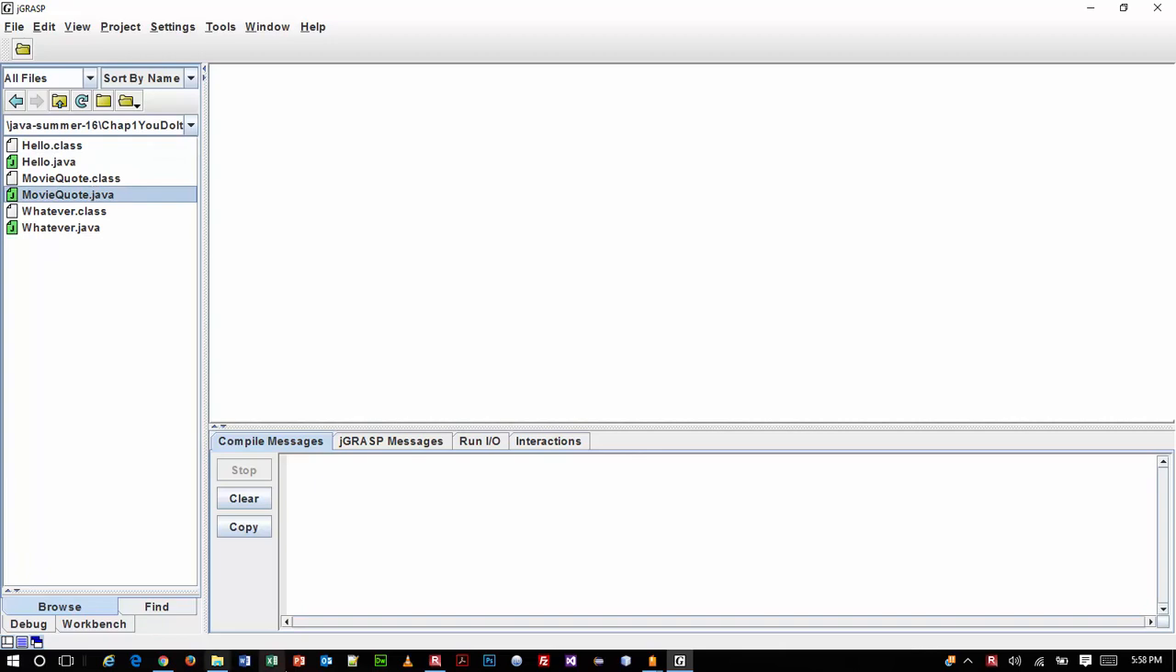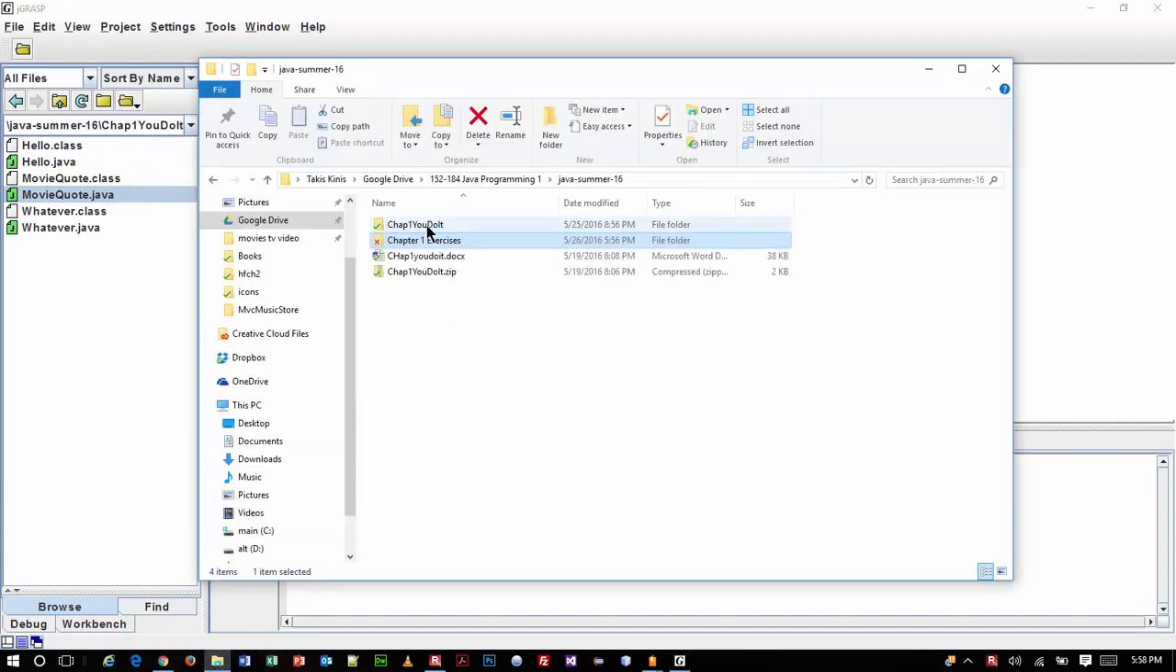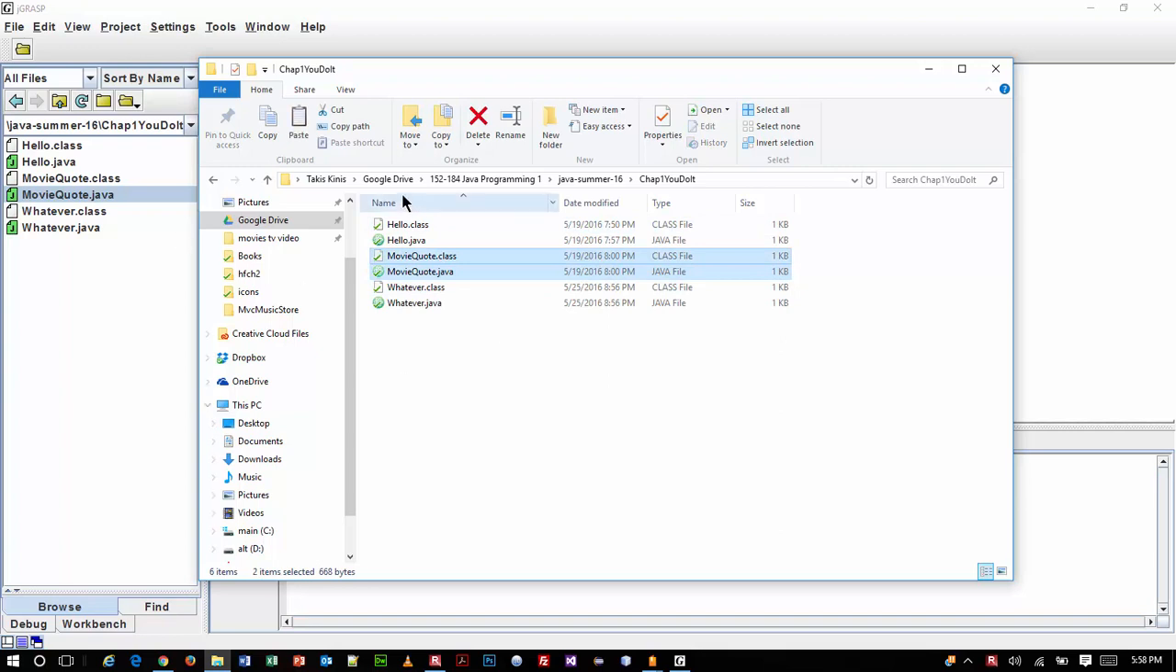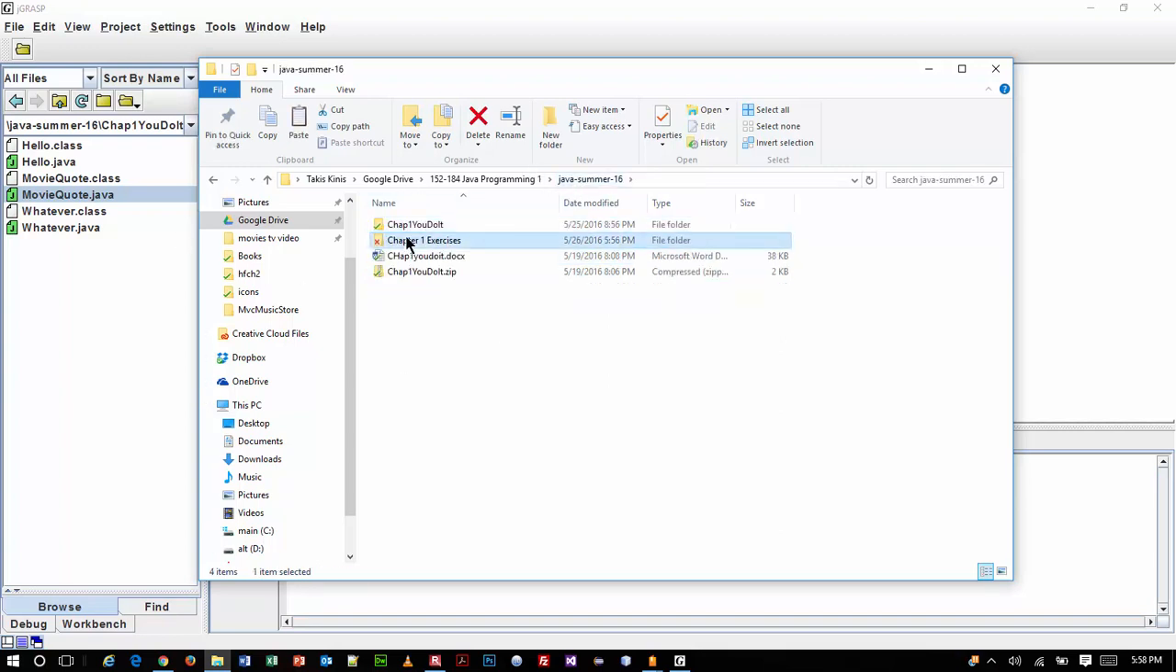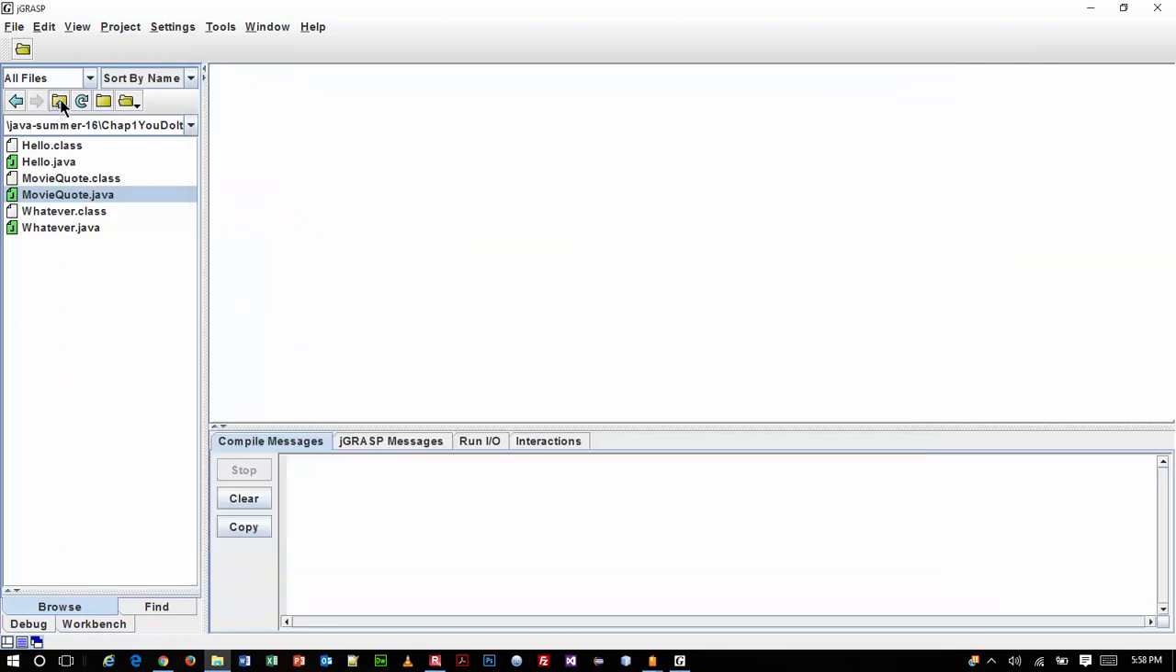So I have some files here, and I'm going to do a little file management before I dig in, because I put the movie quotes into my You Do It folder, and I want it in the exercise folder. So you see I'm just doing a little file management here, and then inside of JGrasp, I want my files to be on the left so I can see stuff.